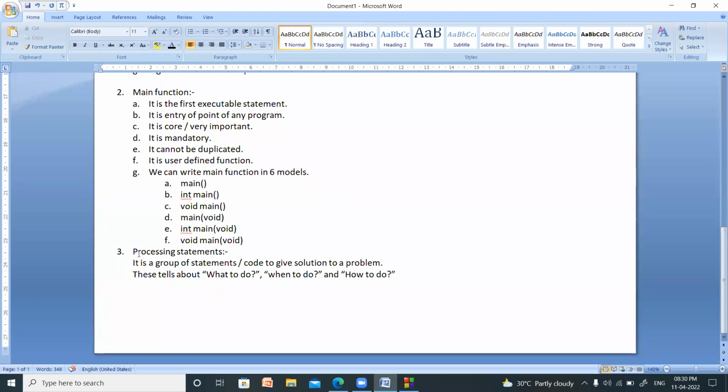Somebody asked me what processing statements are. Processing statements are nothing but the code you have to write to give the solution to a particular problem. That's it. What are you going to do after learning C language? You are going to write programs, you are going to write code, which means writing the body. That code tells you what to do, when to do and how to do it to solve a problem. So to give a solution to a particular problem, we need to write some lines of code. Those lines of code are nothing but processing statements.